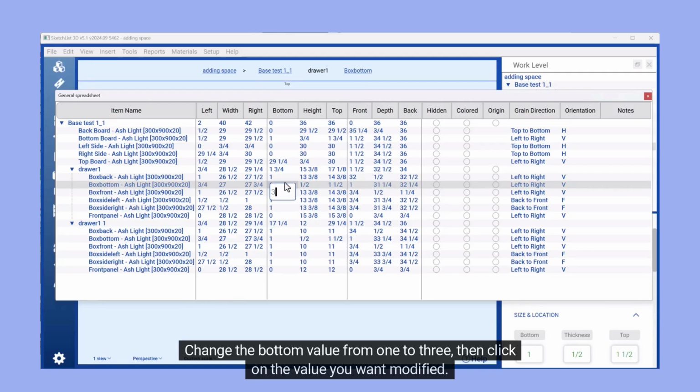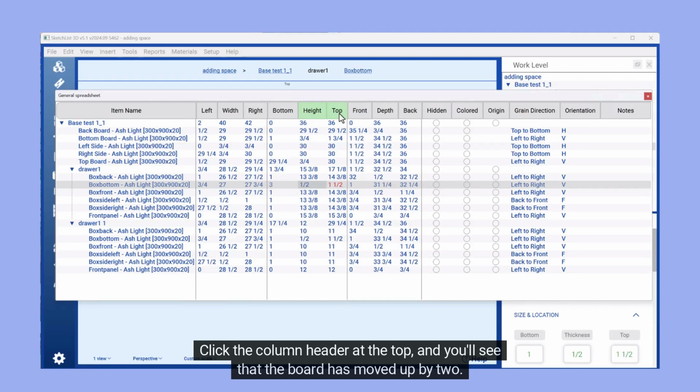Change the bottom value from 1 to 3, then click on the value you want modified. Click the column header at the top, and you'll see that the board has moved up by 2.